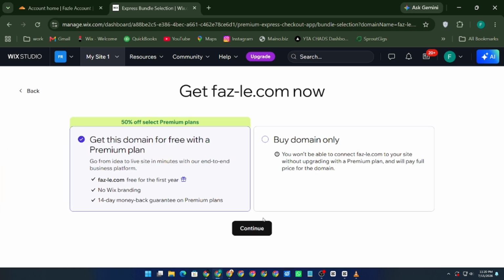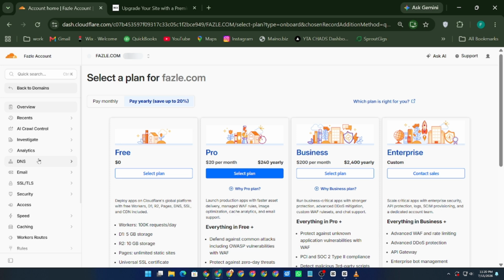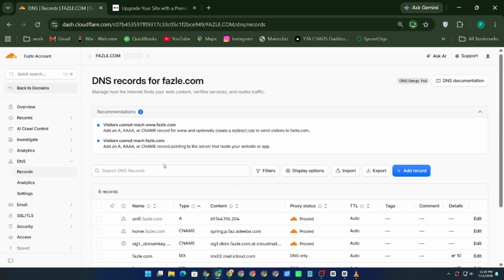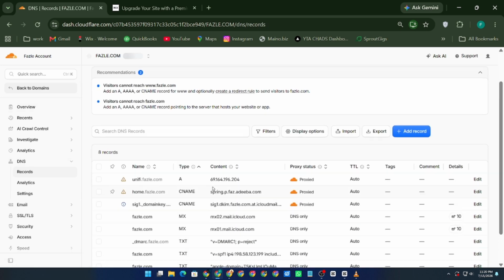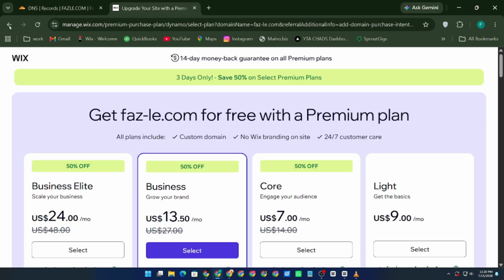After the name server update, return to Cloudflare and wait for your domain status to become active. This may take some time while the changes propagate across the internet. Now open the DNS section in Cloudflare and verify that your Wix DNS records are still configured correctly. If Wix provides updated DNS information, make sure your records match those requirements.